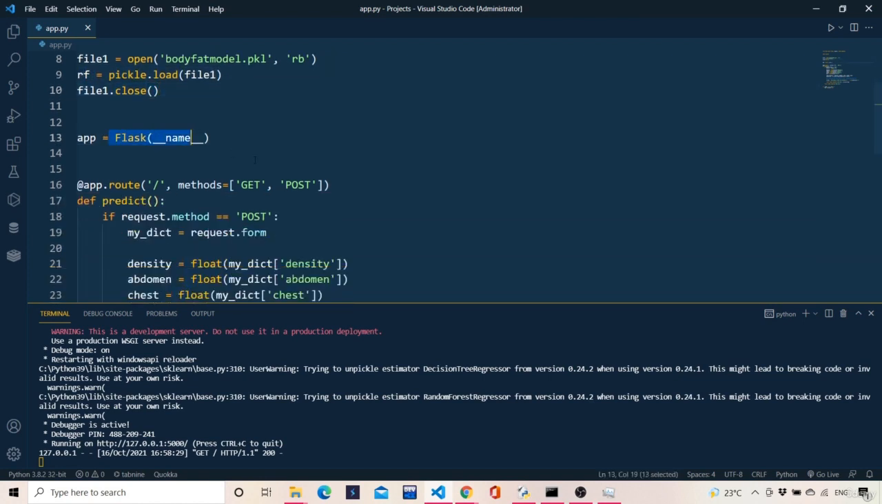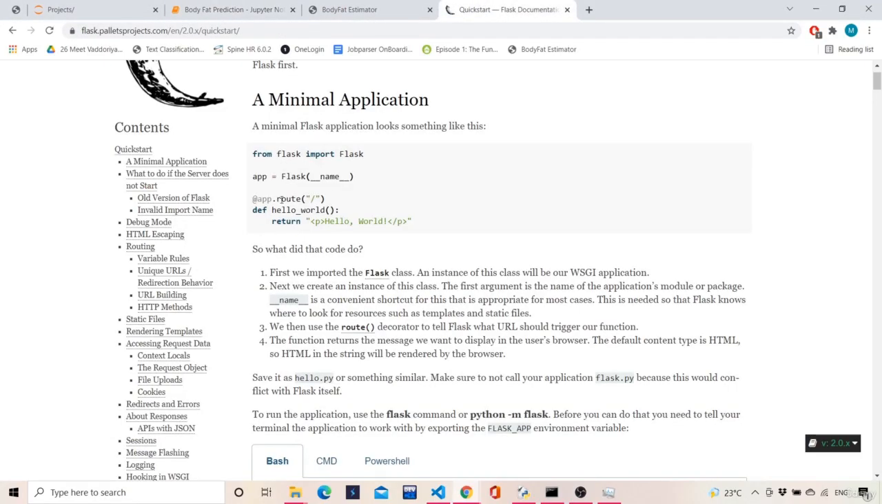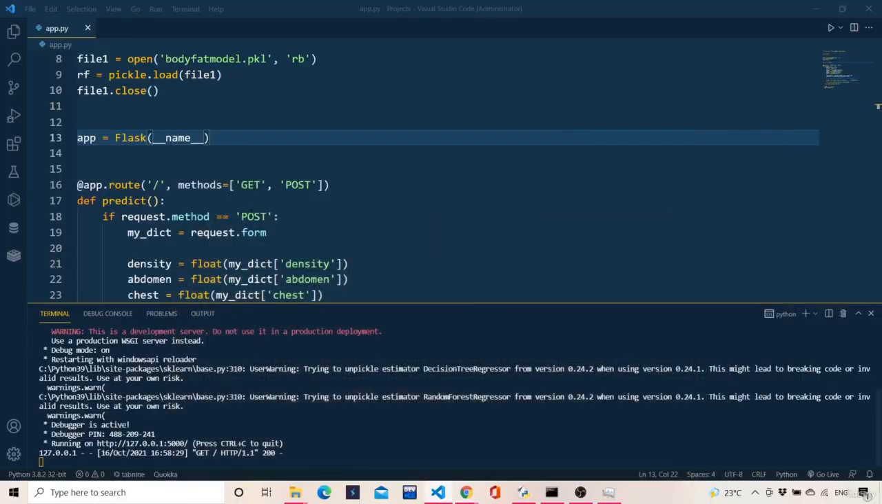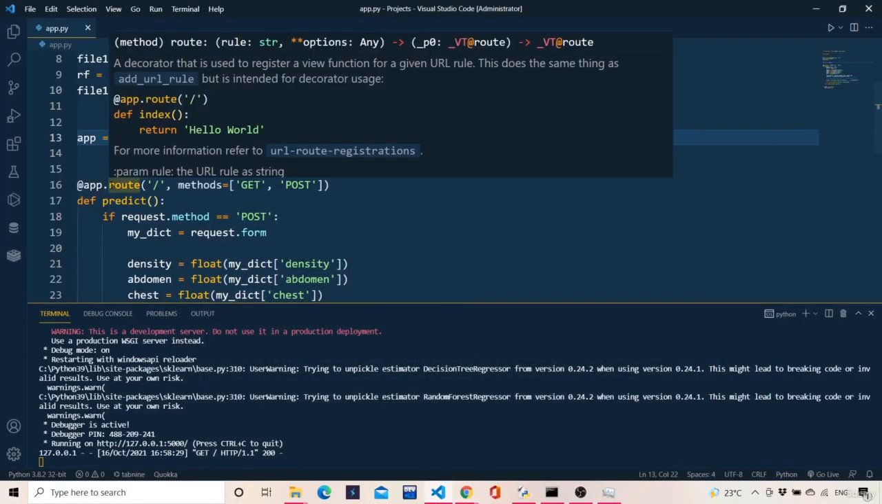Then app name, we have to give this app name. This will automatically come from the starter template only. App is equal to Flask name. No need to change anything. Now we'll make some routes over here.